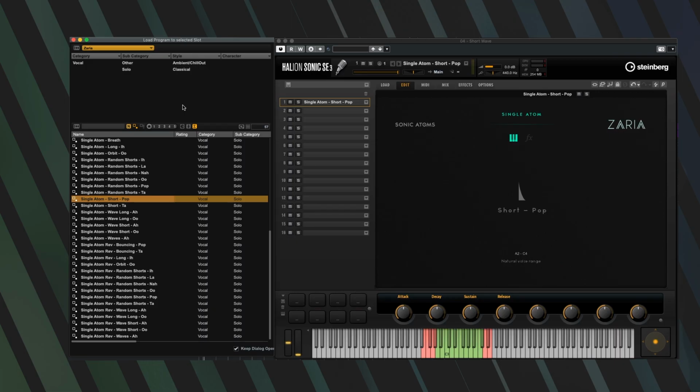and there are also some short notes. These are actually slices cut out from a longer performance, and we turn them into round robins, which means that every time when you hit a key, you will hear a different bit from that longer texture.